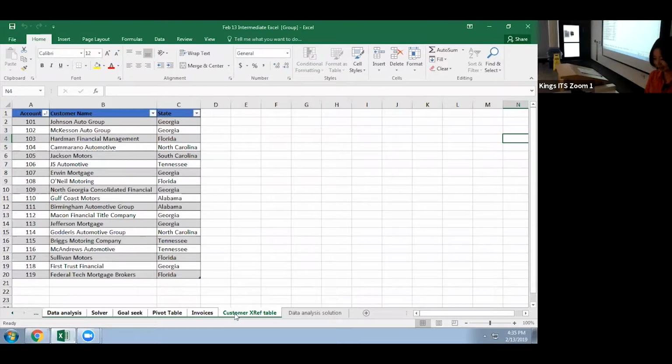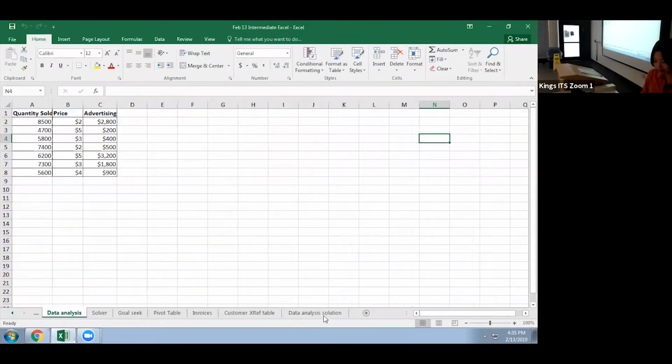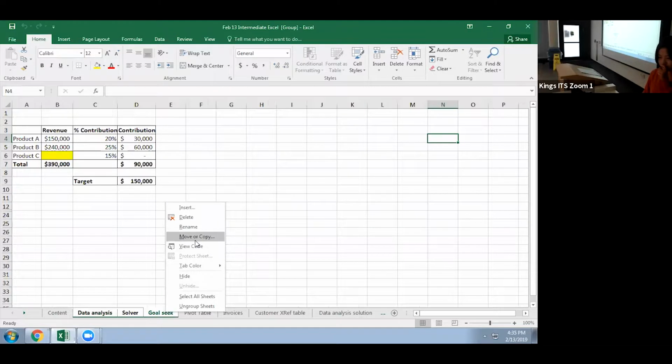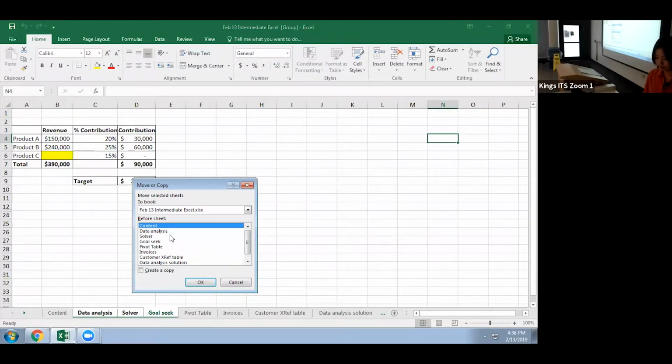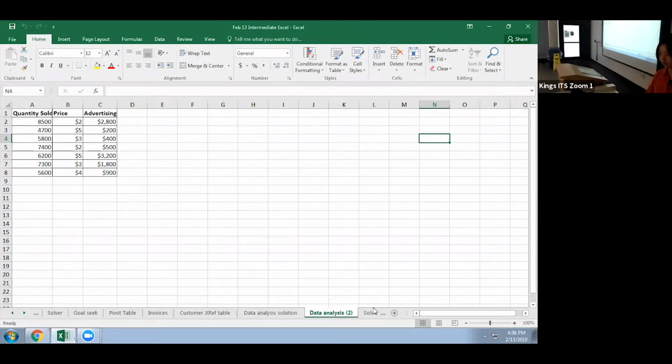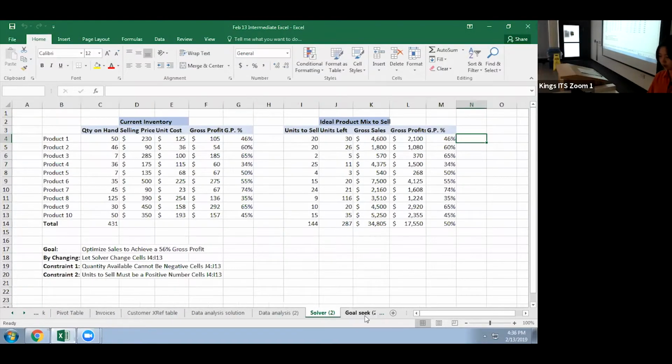Sorry, that's a miss. You cannot create a copy for tables. Most of them are tables. Let's do it again. So data analysis, solver, goal seek. These 3, you can create a copy for sure. But you cannot create a copy for pivot table because they have the tables there. Okay, so I have the copies for those 3 files.